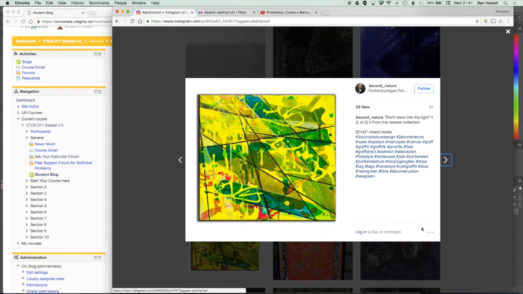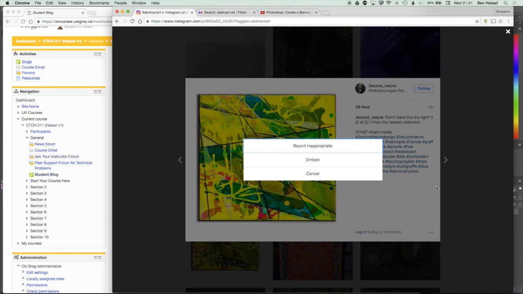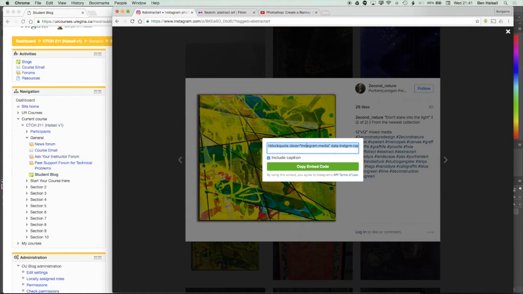And if we go down to the bottom right here, on the web version of Instagram, we can click on these three little dots, and we've got an option to embed content. So I can click on embed, and this gives me this little bit of code which I can place in my blog post.